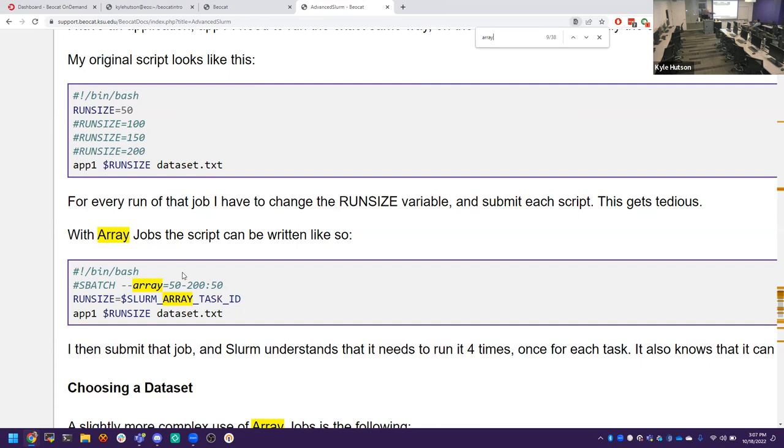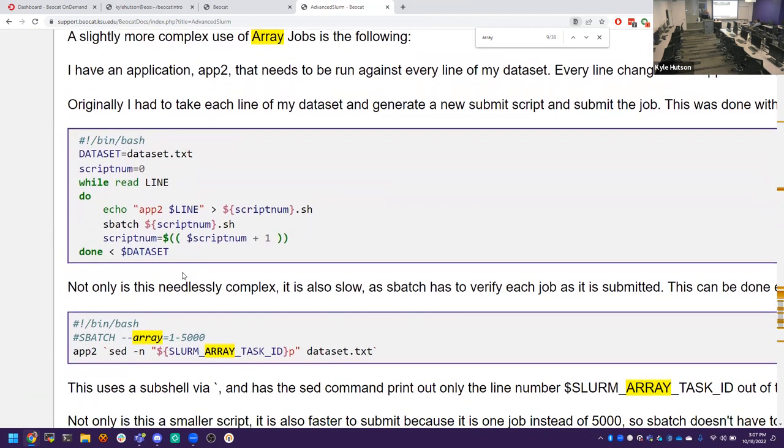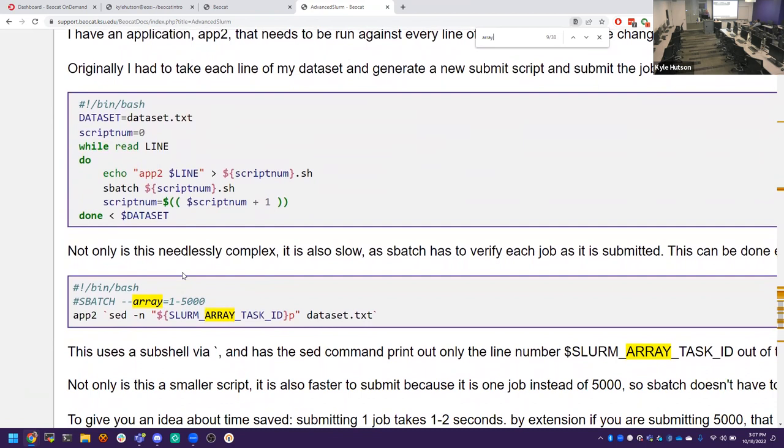And that's one of those environment variables. So if I was in my job and I ran set, this would be one of the things I would see. And it would be 50 the first time, and it would be 100 the second time. Remember I told you about running the nth line? This is an exact example of that. So we say app two with this command, sed -n, says pick the line and print that one. So I'm saying print the first line out of dataset.txt. Second time through, app two with two, the second line of dataset.txt. So we're running whichever line we have of that.